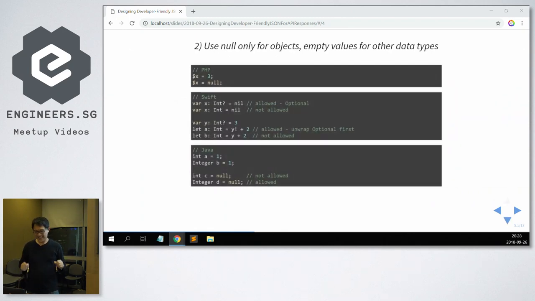Second point. Use null only for objects and empty values for other data types. Now in PHP, we are very fortunate. There are 3 blocks of code here. First block, PHP. I can declare $x to be a number, $x = 3. I can also put in the next line, $x = null, and it will be perfectly fine. No issues. Now in Swift, the programming language for iOS, if you declare a variable as an integer, you cannot set it to null. You cannot set a value of null to it, unless you declare it as an optional type, in the first line, Int?.